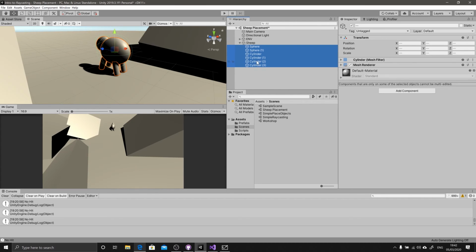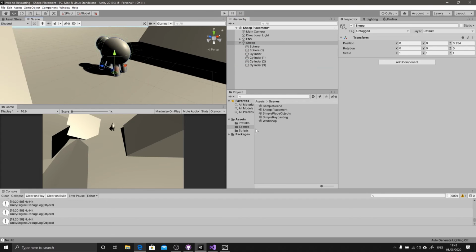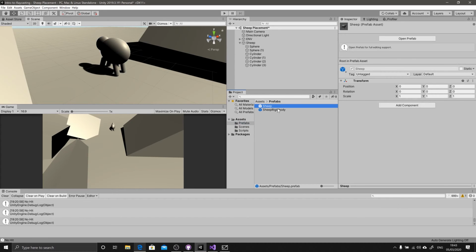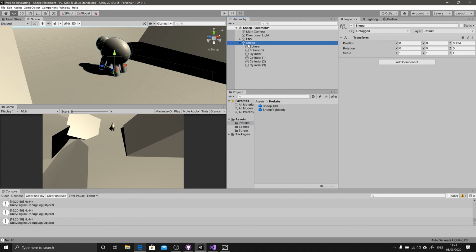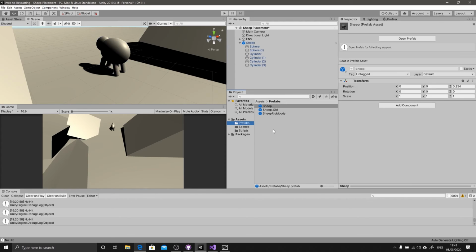This way when we create a new sheep, the center point of the sheep is going to be like the legs. So now what I'm going to do is a new step. I have a folder in my assets called prefabs, but that's not super necessary. And I already have a sheep, so I'm going to rename that sheep to old. You don't have a sheep, so don't do that. But I would suggest creating a folder called prefabs. And now we can drag the whole sheep into prefabs in a process called prefabbing.